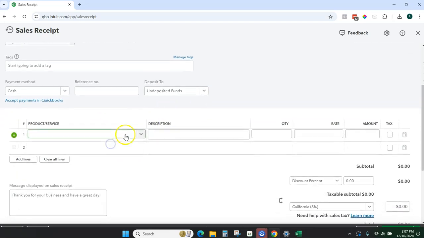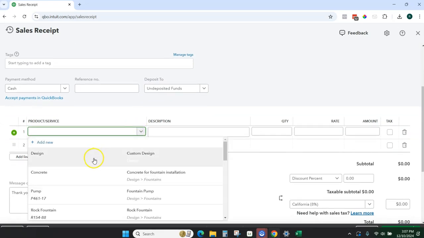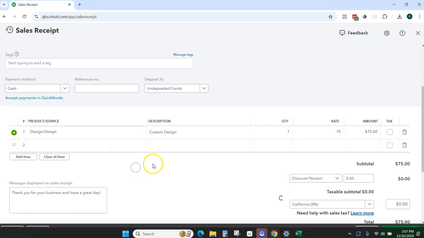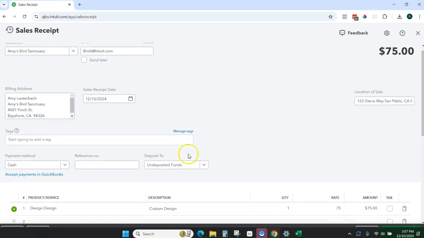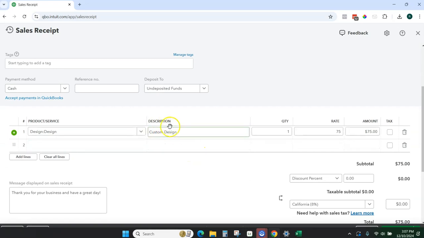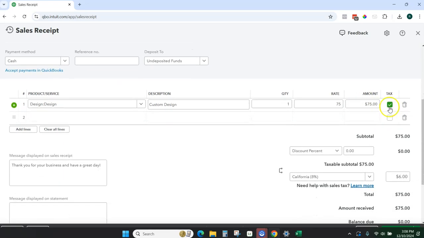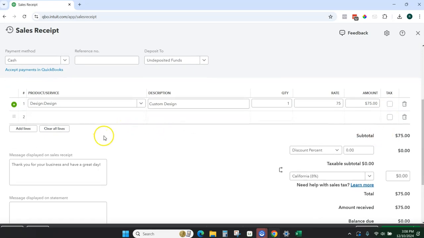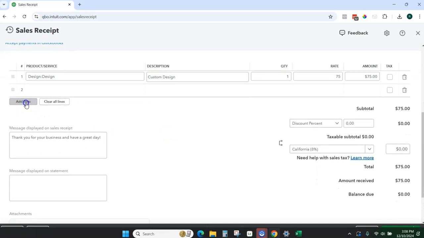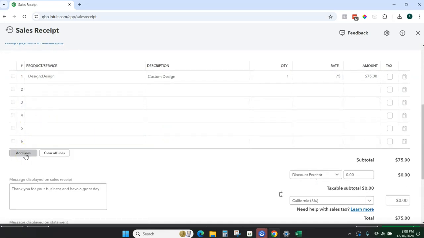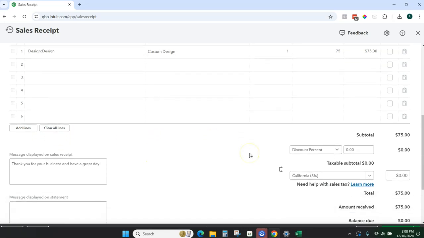All right, so for the sales receipt, we need to choose a product or service. So I'm going to go ahead and pick design. That by default pulled in the description, the quantity, the rate. If it's taxable, you would just check the box for taxable. I'm going to go ahead and leave that off. If you needed more lines for your sales receipt, you can just click add lines. If you want to delete them all, click clear all lines.